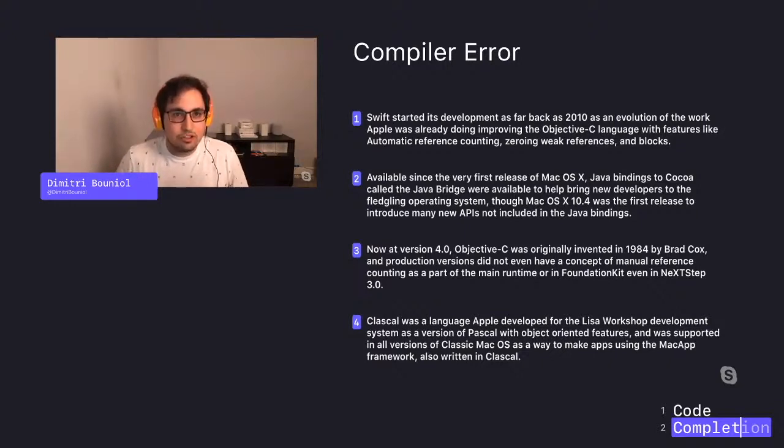Statement number 3, now at version 4.0, Objective-C was originally invented in 1984 by Brad Cox, and production versions did not even have a concept of manual reference counting as a part of the main runtime, or in Foundation Kit, even in NextStep 3.0. And statement number 4, Clascal was a language Apple developed for the Lisa Workshop development system as a version of Pascal with object-oriented features, and was supported in all versions of classic macOS as a way to make apps using the Mac app framework, also written in Clascal.